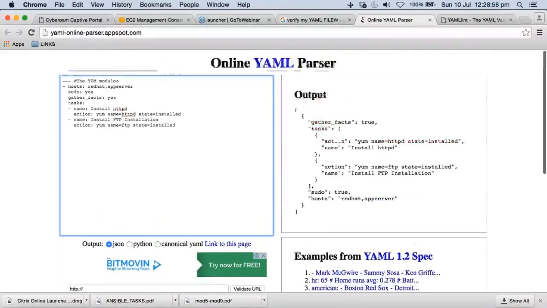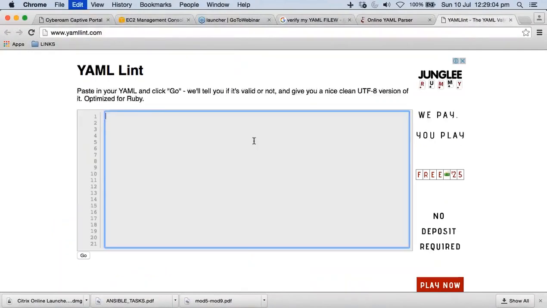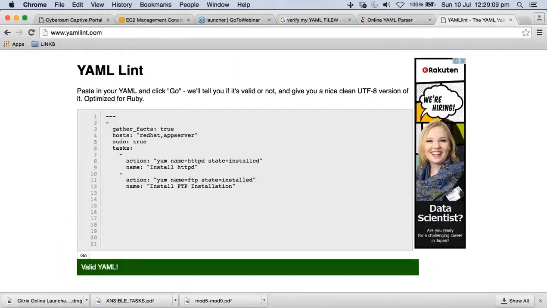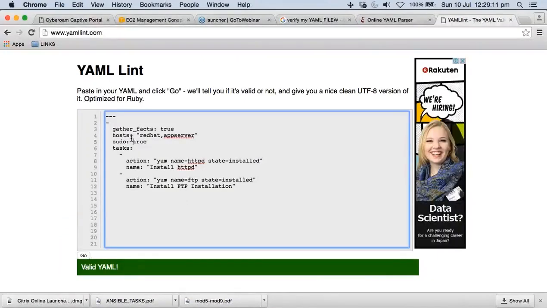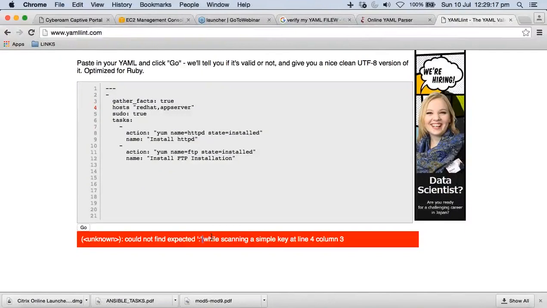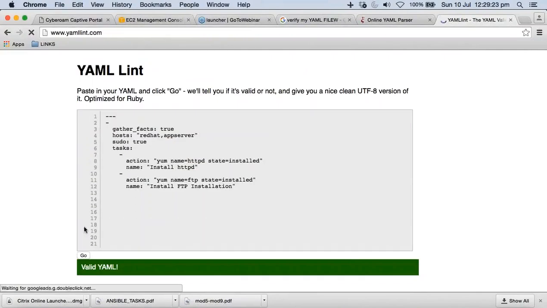So most of the time, check in a third-party tool if you are having issues writing YAML code. I go here as well, put in my YAML code, and click go. It's going to show valid YAML. If I introduce a syntax issue, like removing this, and click go, it is going to throw an error: could not find expected key while scanning a simple key at line 4. So it's very clear, and it's going to help us in the long run to check any kind of YAML issues.